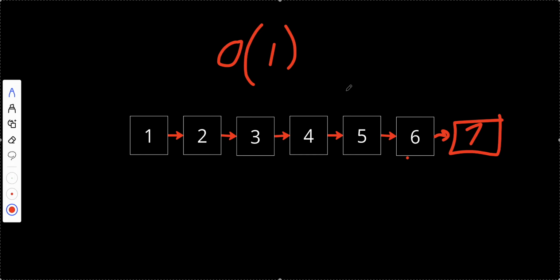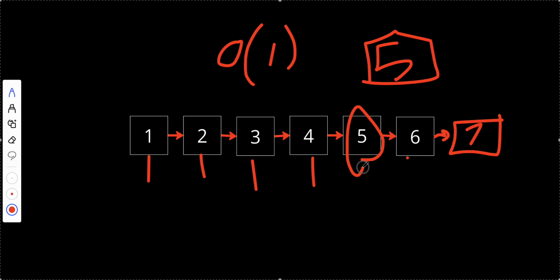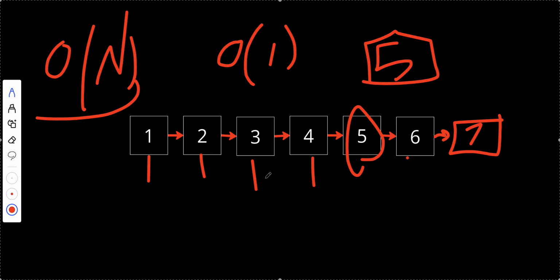However, when you try to search for a specific item, let's say we are trying to search for item number 5, you have to go from 1, 2, 3, 4, 5. When you hit 5, you return it. So the search time is O(n). We want to improve that. How could we improve that?